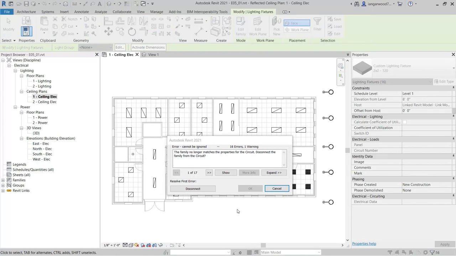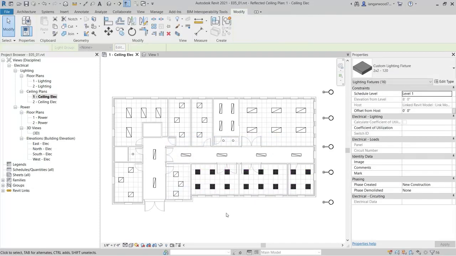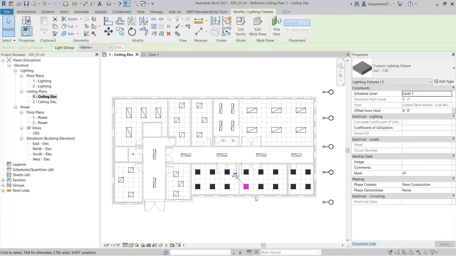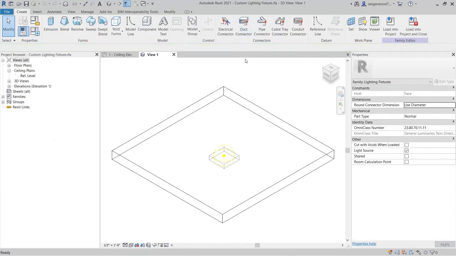The warning message informs us of an issue with the circuit, and there is an option to disconnect. Accept the disconnect option and the new lighting fixtures have been placed but are no longer connected to the original circuit. A review of the new lighting fixture in the Family Editor shows there is no electrical connector and the light source is set to the default option for new lighting fixtures.